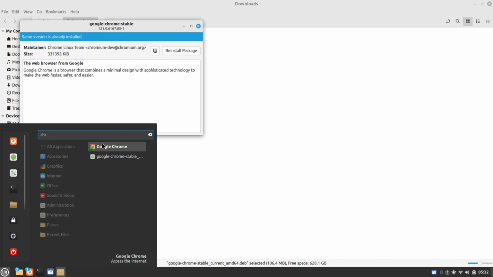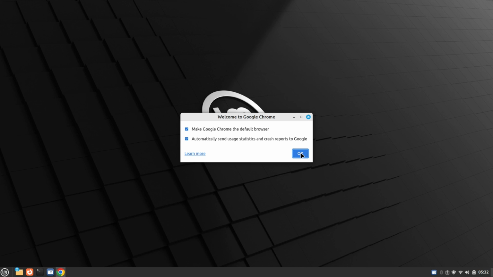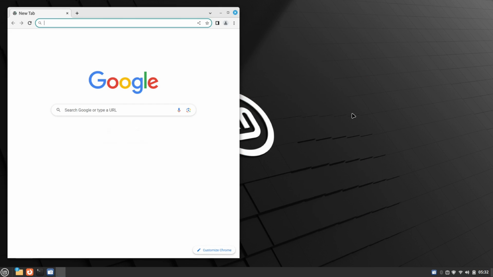So Google Chrome is installed on our system. Let's check it now. So yes, Google Chrome is successfully installed on our system.